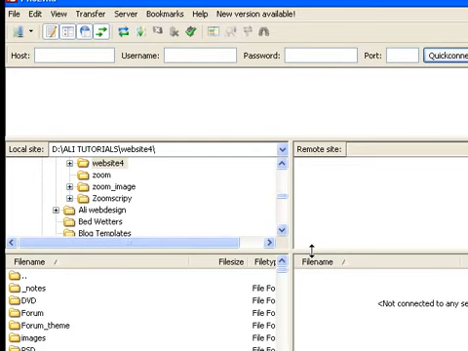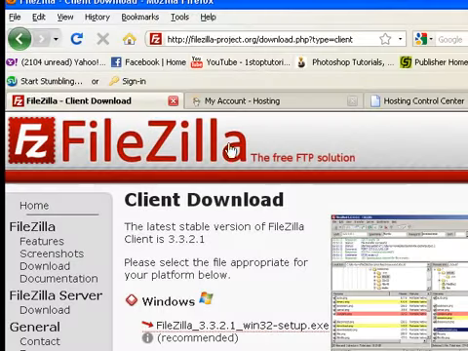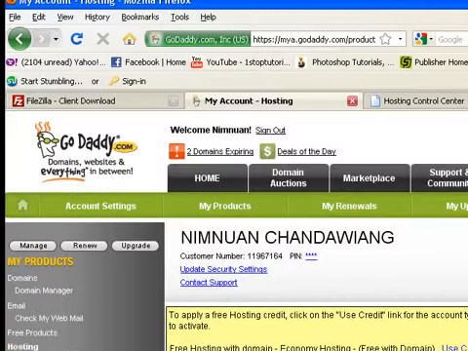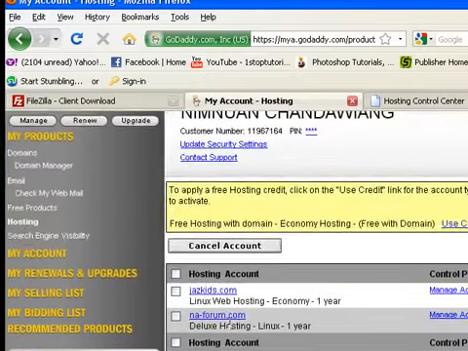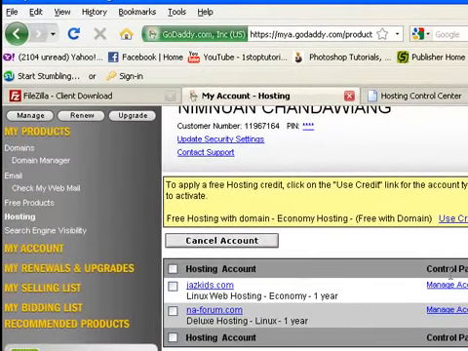Well, what I want to show you quickly is if you're using GoDaddy, and you don't actually have to be using GoDaddy to use this, how in GoDaddy you set up an FTP, set up your own username and password. I'm going to come to my hosting account, and once you go to your hosting link, you'll have your manage account. You simply left click on manage account.